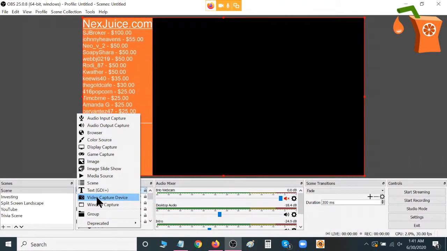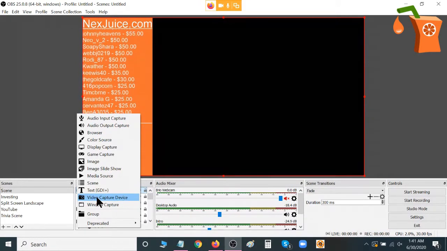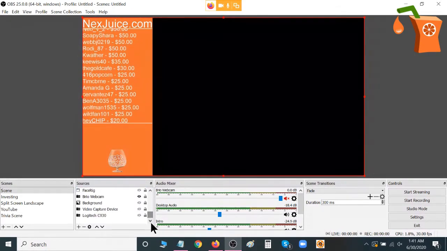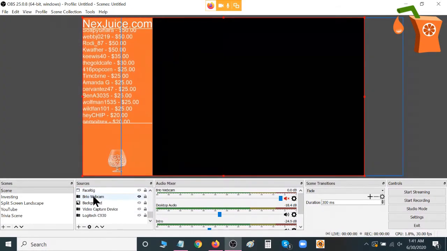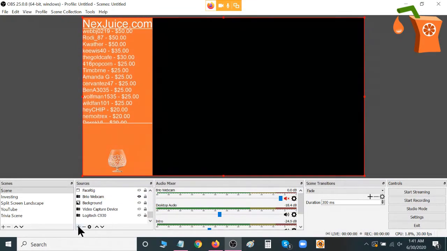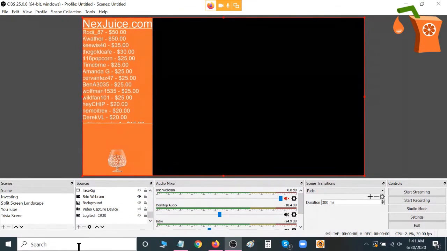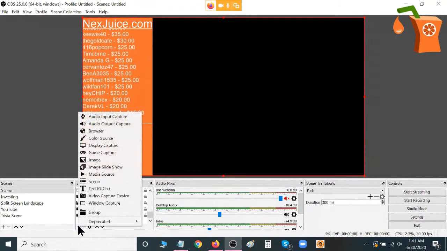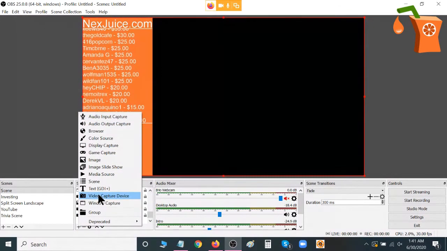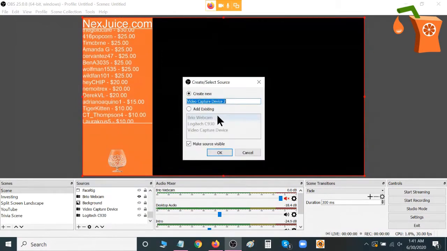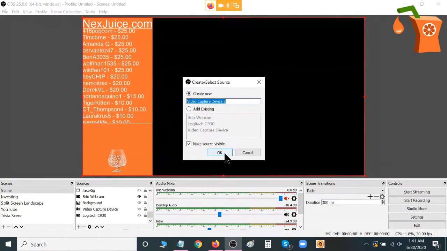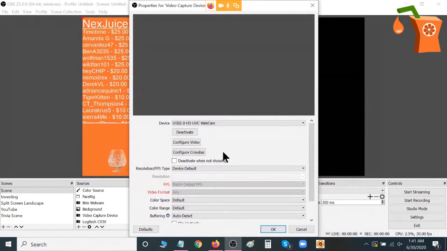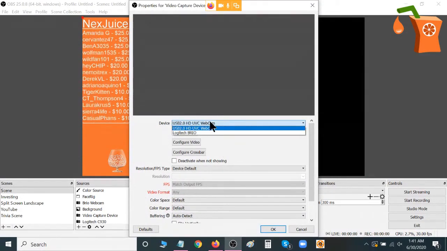What I find is that most webcams on most laptops are not very good. So I do have an outside one, which I use, called the Logitech Brio. And you can even see I have other ones as well that I use sometimes. Video capture device. This is just my basic webcam. So when you click it, you'll create a new one, you'll name it, and then you'll choose the one that you want.